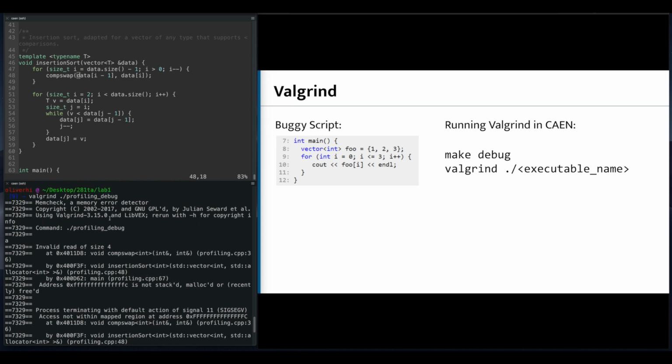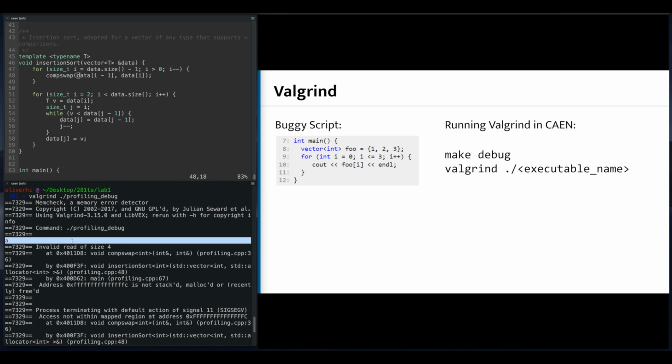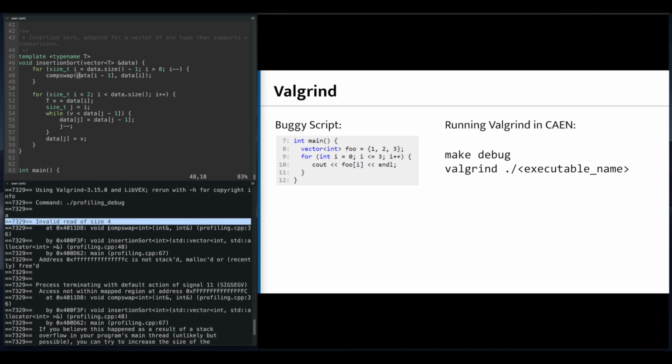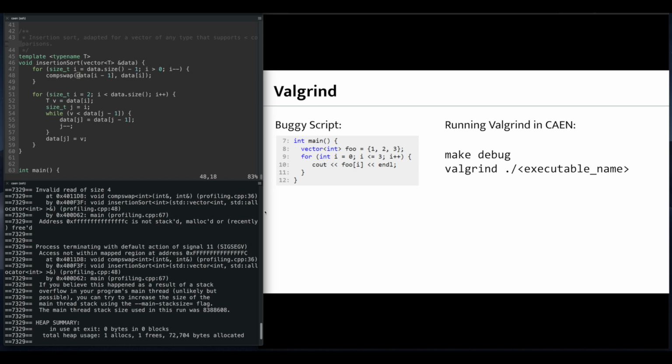So there's a bunch of nonsense here about Valgrind and what you used, and then user input, and then important stuff. So invalid read of size 4, it's telling us what went wrong, and now it's telling us where we went wrong, right? Profiling.cpp colon 36 is what that says if we just expand this a little bit. Okay, so now it's telling us what line number we're actually failing at. So let's go to line 36.